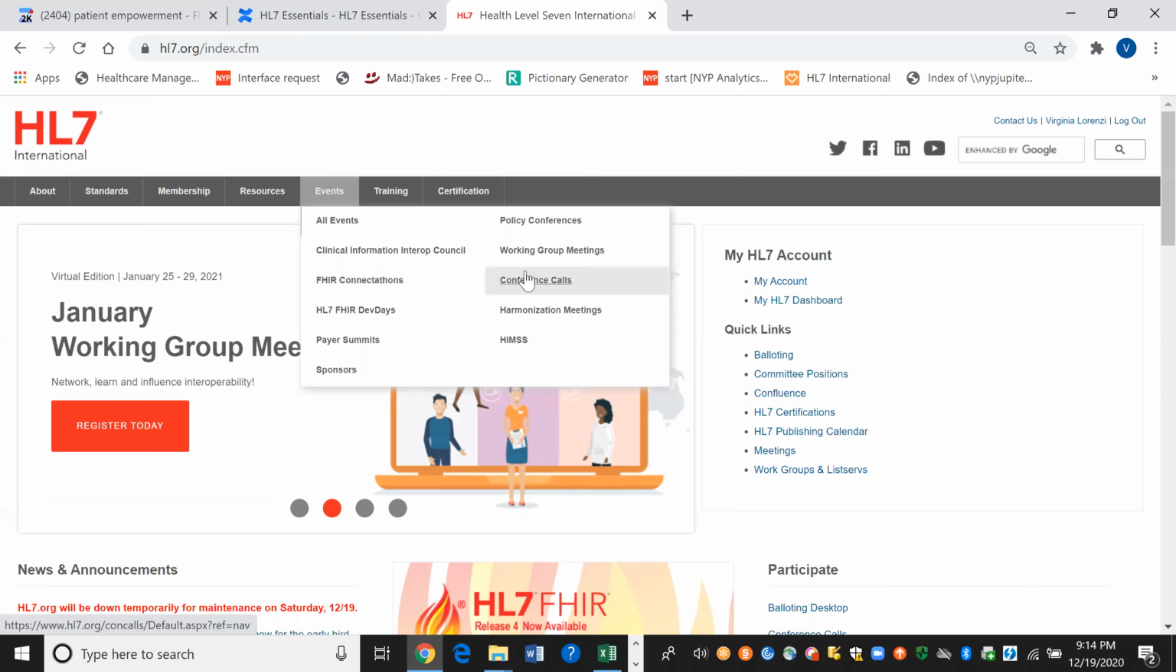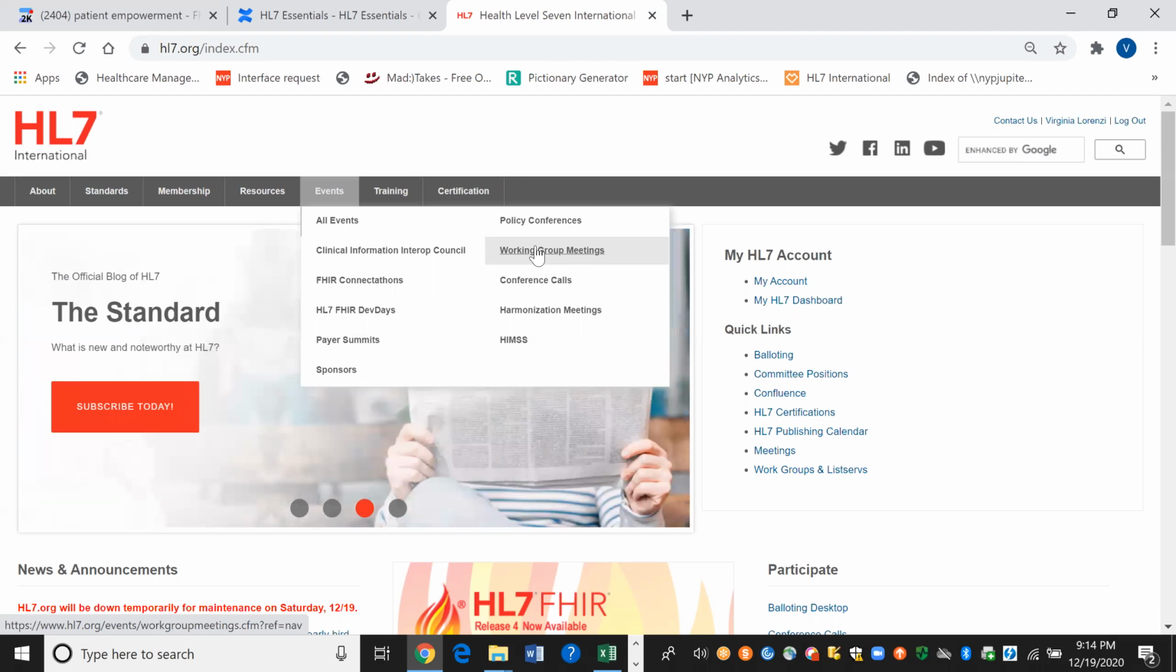But those do cost money to participate in. But the working group calls are free, and you don't need to be a member of HL7 to participate in those calls. You don't need to be a member or pay anything to be on the list server, and you don't need to be a member or pay anything to be on Confluence.